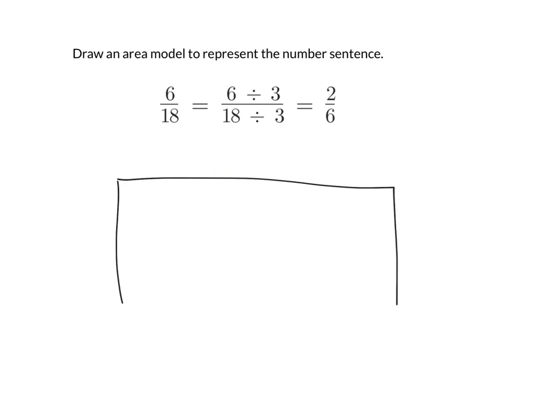Now, there are many different ways to draw 6/18. I could split up my tape diagram into 18 sections like that and color in 6 of them. But we're going to be using an area model. The only difference between a tape diagram and an area model is that area models have rows and columns. Tape diagrams just have columns. Okay? Now, we could make 18 lots of different ways. We could do 2 across and 9 down, or we could do 3 across and 6 down, right?